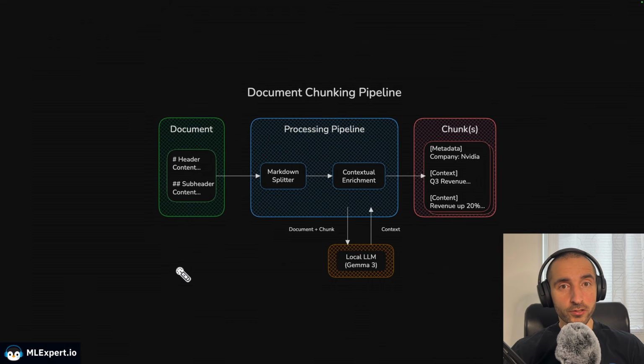Let's get started. Our document chunking pipeline will accept a Markdown file as an input and will contain two different subcomponents that will do the chunking for us. The first one is going to be a Markdown splitter combined with a recursive character splitter that are both implemented within the LangChain library. And after the chunking of this Markdown splitter is done, we're going to be using contextual enrichment, a strategy that was first developed and introduced by Anthropic, which we're going to be using here on the next step with the help of a local LLM.